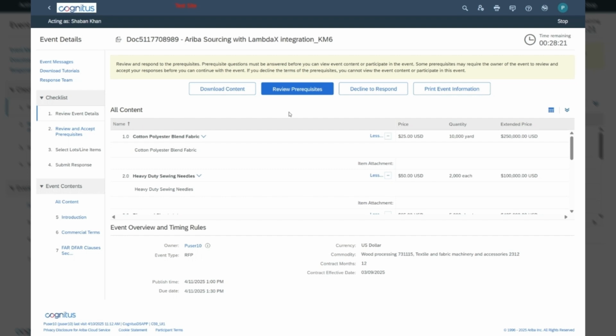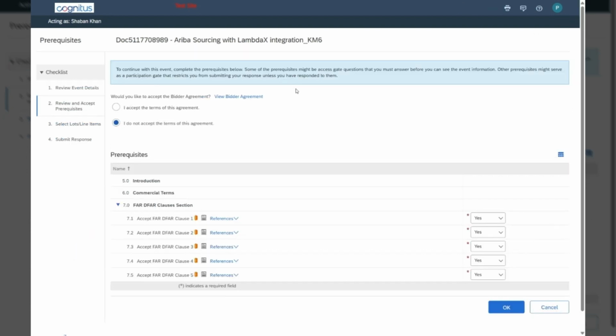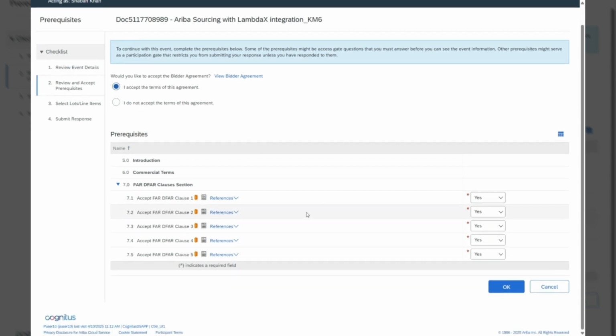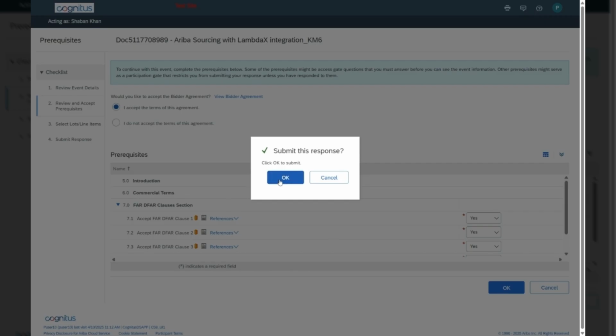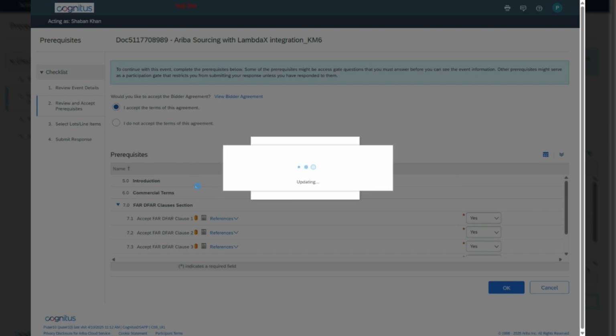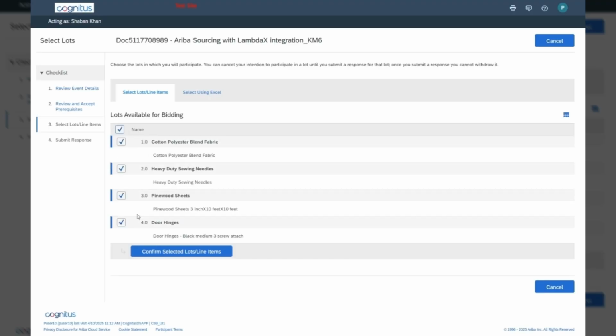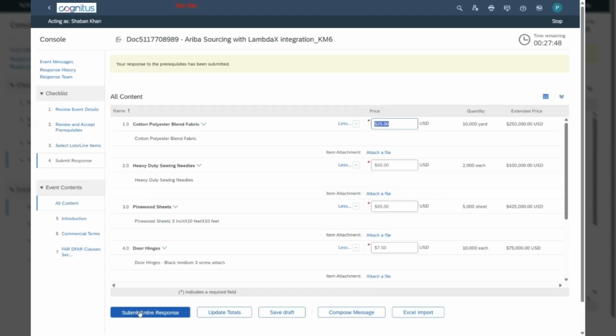Once we publish the event, we can switch hats to that of a supplier where they receive this solicitation. We require them to review the prerequisites where they have to accept our agreements and also the clauses that have been pulled into the event based on the dynamic attributes we talked about before. And after they agree to all of the terms and conditions, they can go ahead and start to make their commercial bids. You can select which items, if not all, that they want to make a bid on, and then go ahead and submit pricing in there as well.